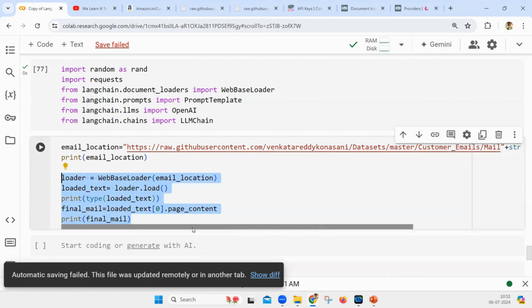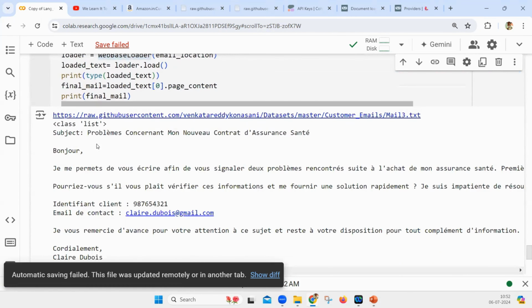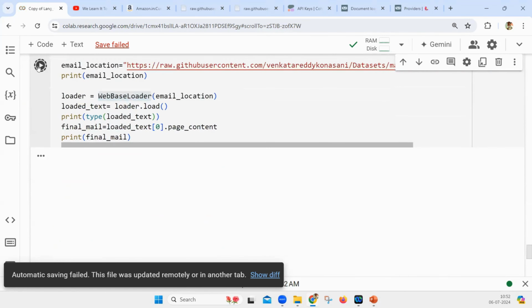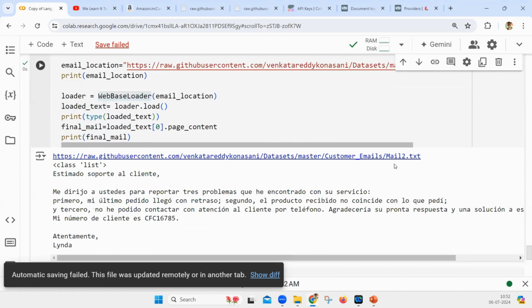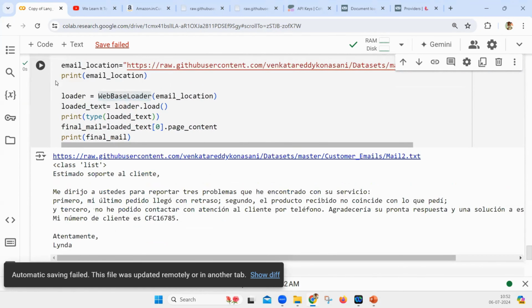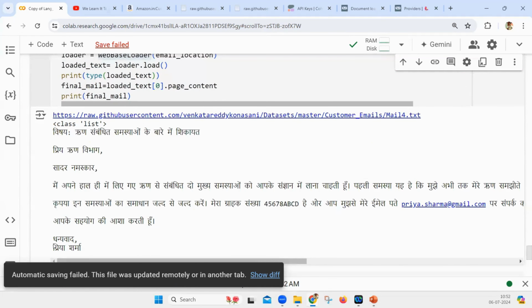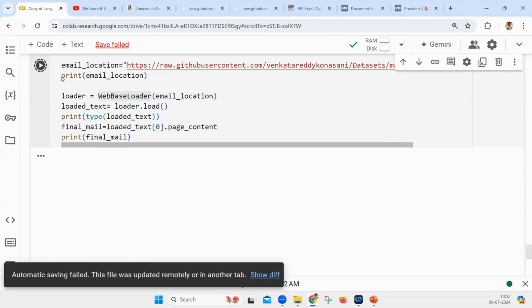So this is a string that I'm randomly generating. This is a text file. I'm using a web-based loader. I can also use, I think if it is .txt, a text loader as well. So this is email 3, which is in French, I guess. This is French language, isn't it? Bonjour. This is the email that is in Spanish, sent by Linda. Once again, if I execute, I'll get randomly mail number 4. This has been sent by Priya Sharma, which is in Hindi.